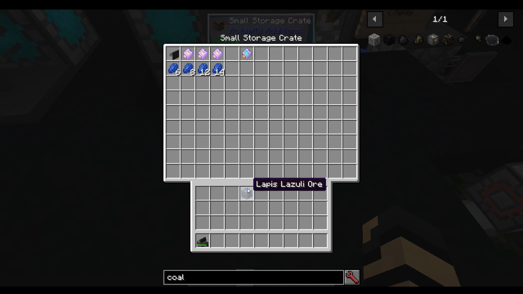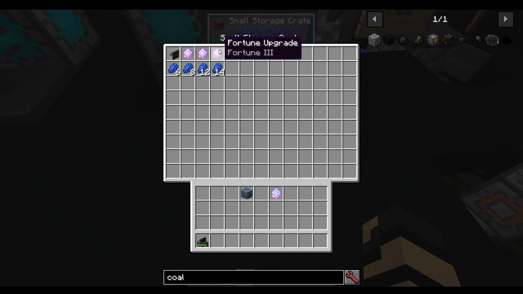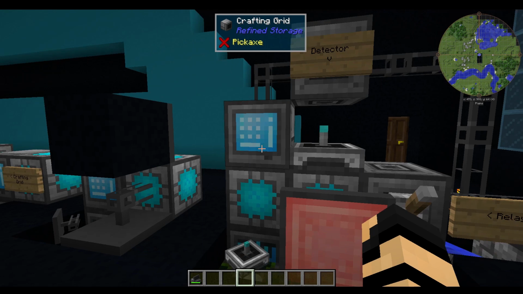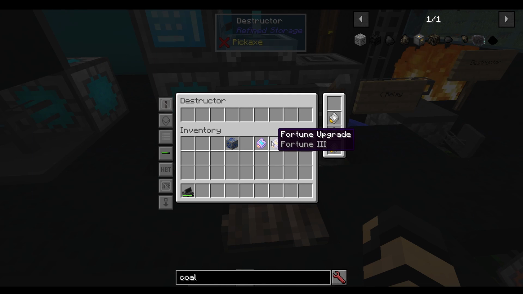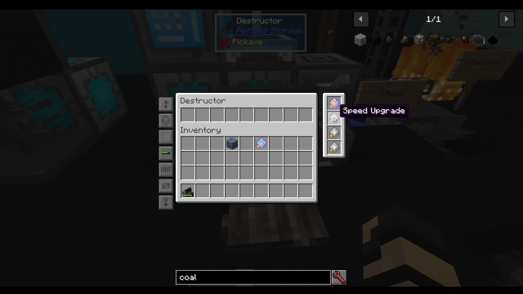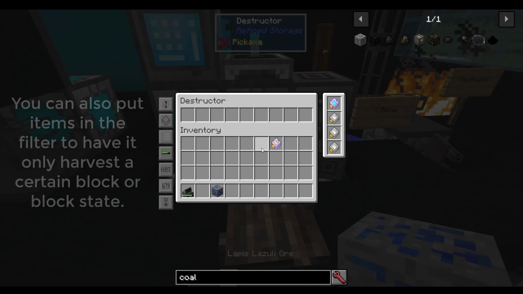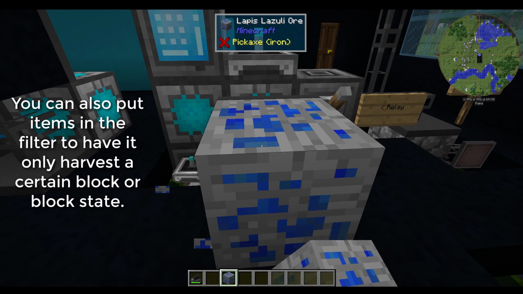So let me grab this lapis here, Silk Touch and Fortune 3. Now you can see in the system currently there's no lapis. So if I put in this destructor a Fortune 3 upgrade, plus it's got a bunch of speed upgrades already in it. Well, actually let's do Silk Touch first. And I take my lapis lazuli block, place it here. It can then harvest it instantly.